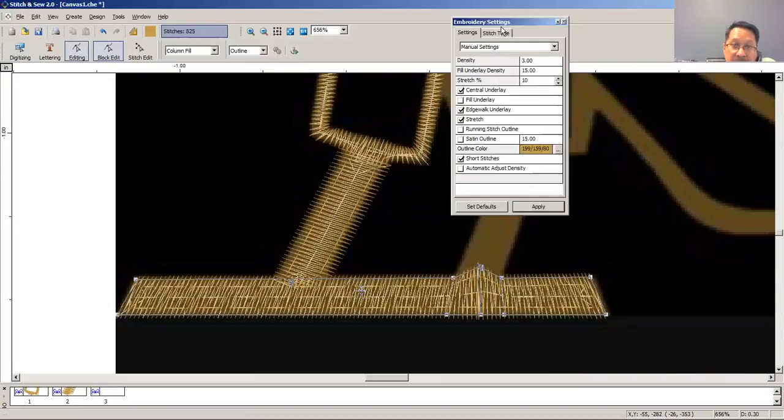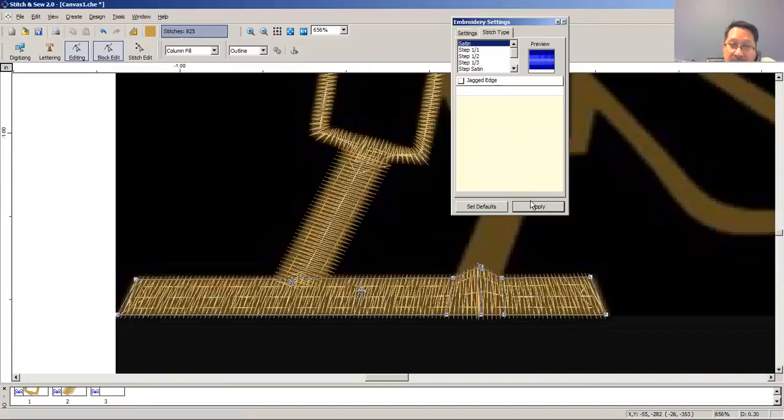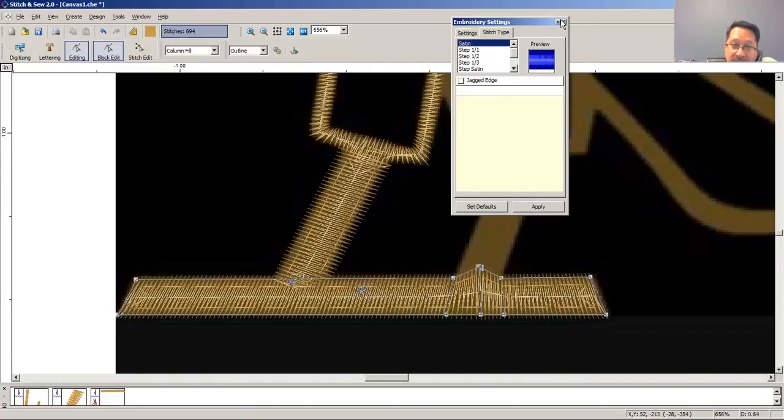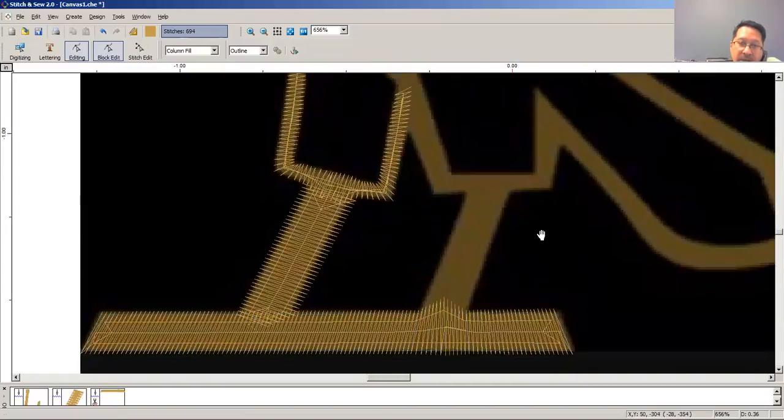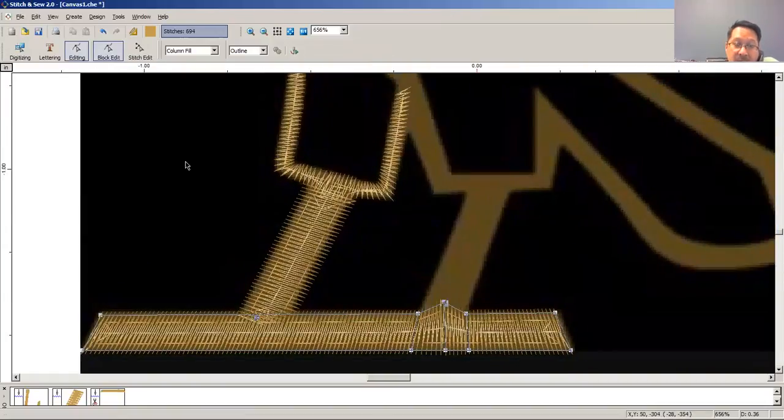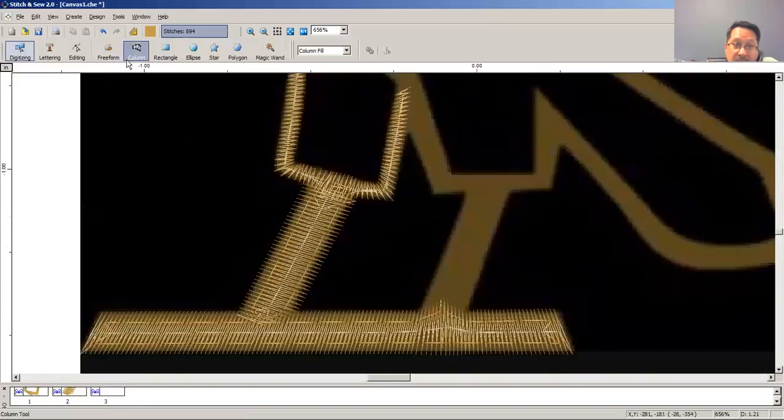And for some reason, I forgot to hit default. I'll show you how to change the default so I don't have to keep doing that, because that put a fill stitch there. Now I change it back to a satin stitch. All right, create this leg. So go back to column tool again.